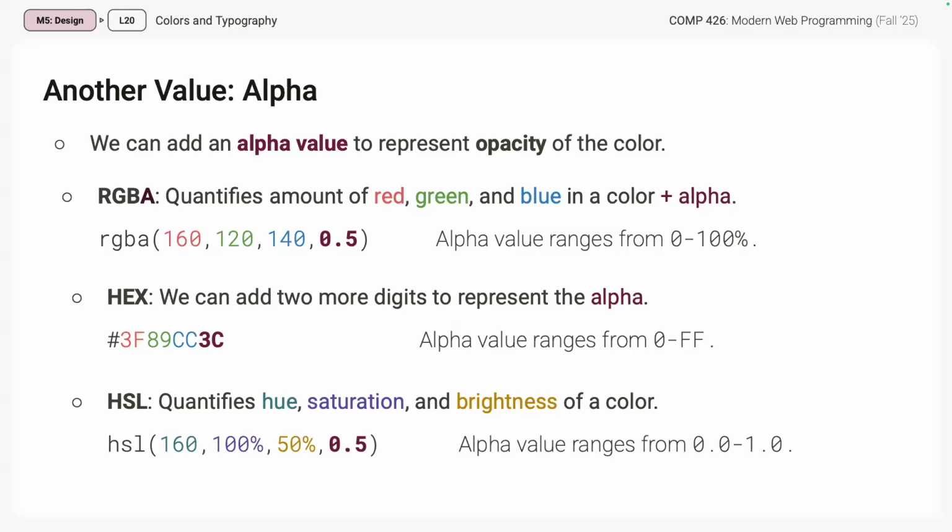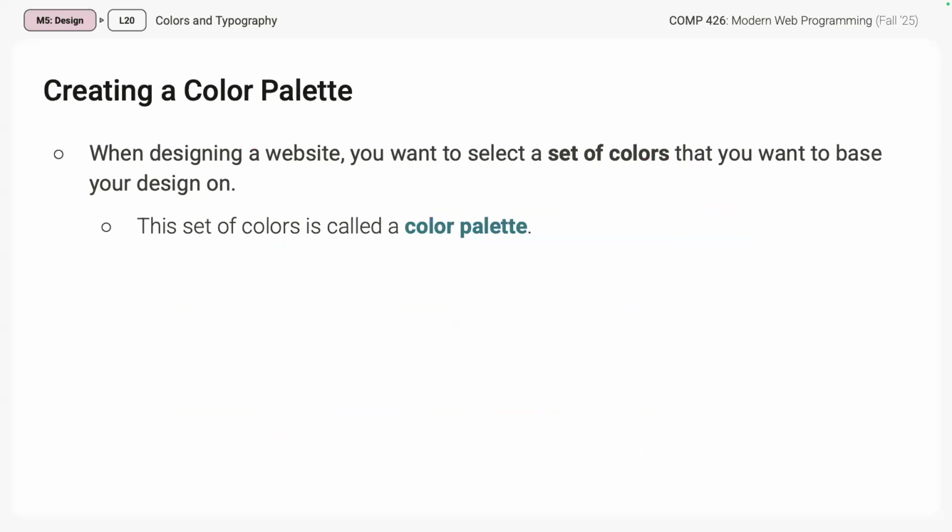Great. So when designing a site, ultimately, it is going to be up to you as a developer to choose what colors you want to put on your site or on any app that you're building. And the ultimate set of colors that you will select is what's known as a color palette. So a color palette is a combination of a set of colors that you choose that you're then going to use throughout your entire site.